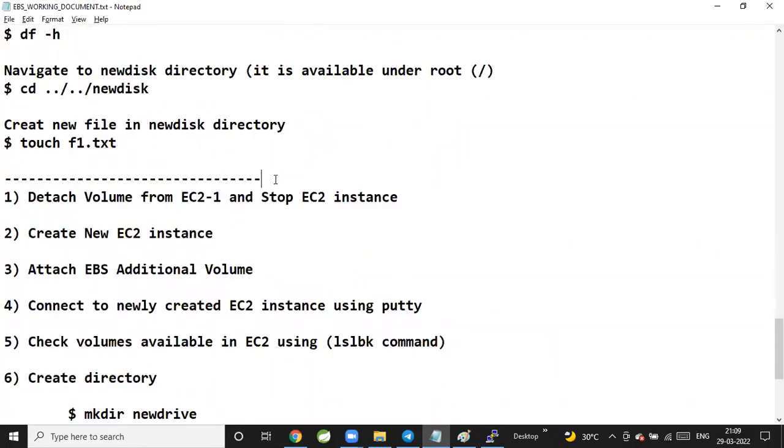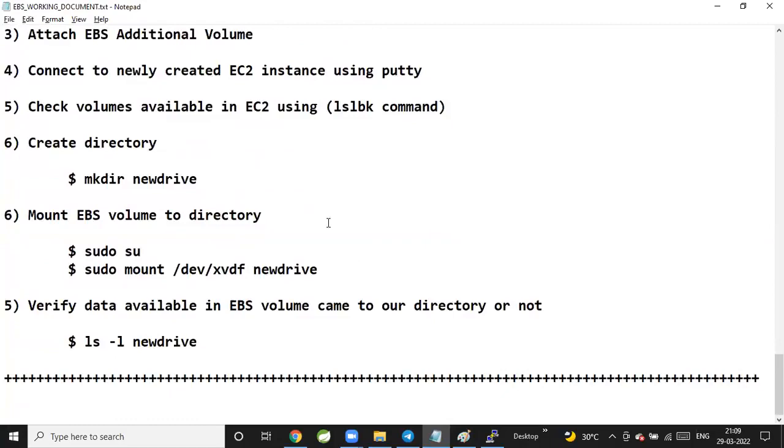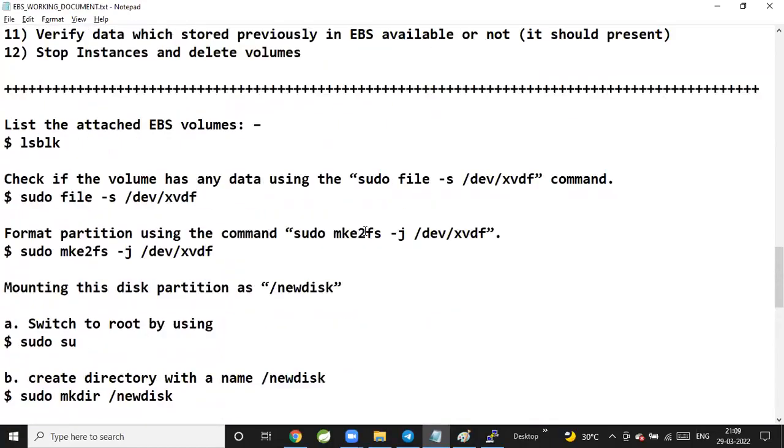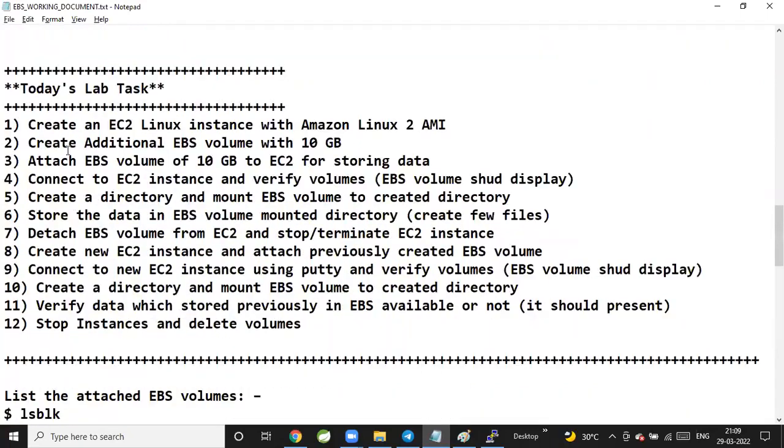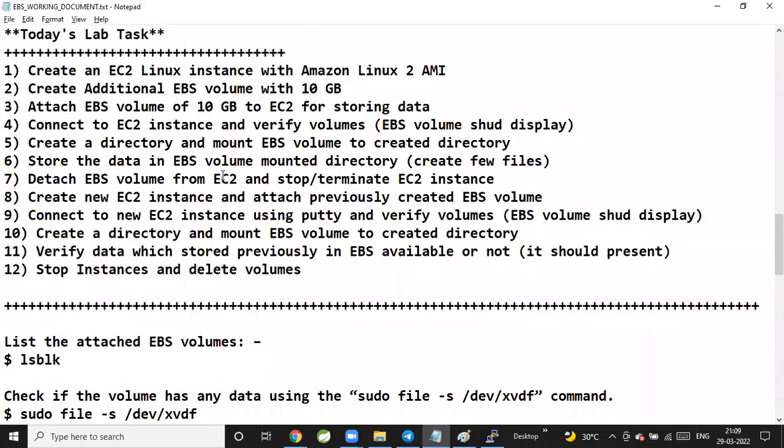Okay, guys, can you practice this task today? Is this document sufficient for you to complete today's lab task? Yes, no? The thing is you have to create the EC2. We can also detach an additional volume when the instance is running, but you have to do it forcibly. Force detach can be done when the instance is running.